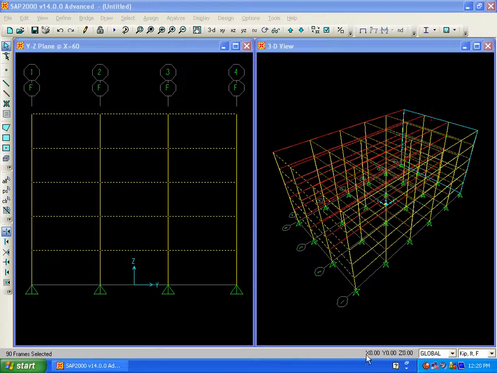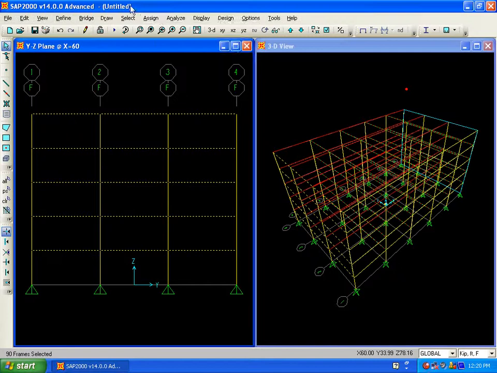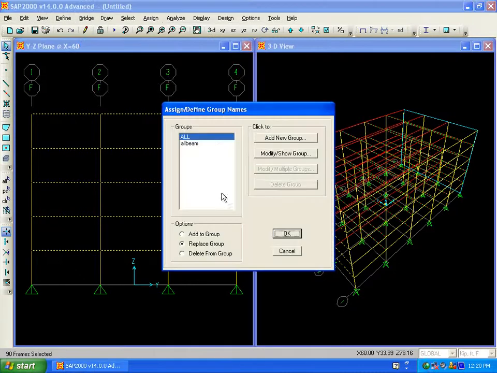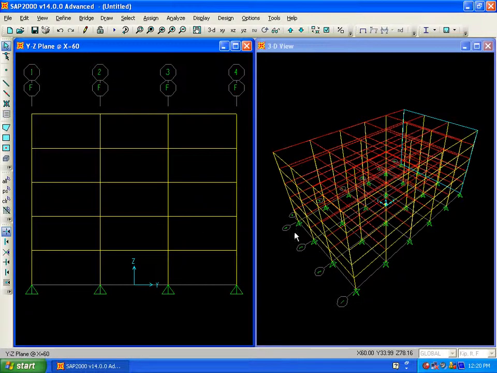What we have done, we have selected all the beams in the YZ direction, and we will assign this to the same group. Assign to group all beam and add to the group. Not replace the group, we will add the content to this group. Press OK. Now we want to confirm that our group is OK.